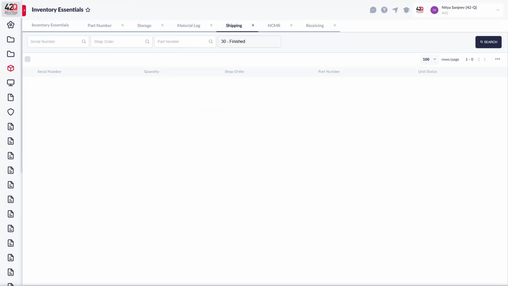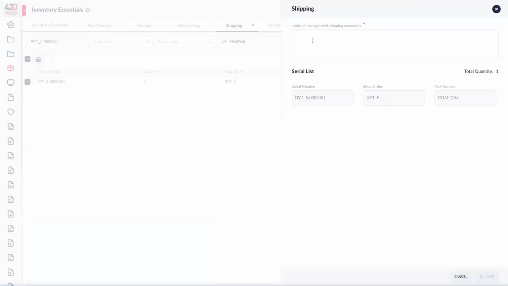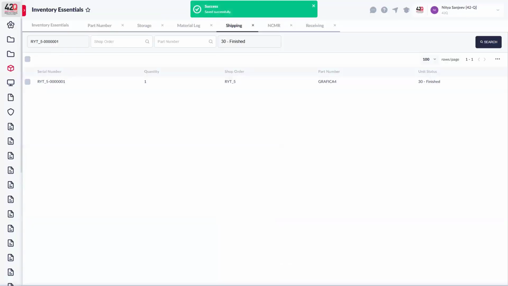All right, so now when I provide that over here, you will see that it's in the unit status 30, which means it's in the finished status. So now, like we said, if I want to ship this, then I can just select this and click on shipping, and you can provide any comments over here. Say test complete and click on save, and you will see that it's done.